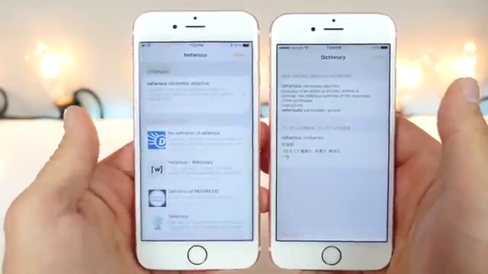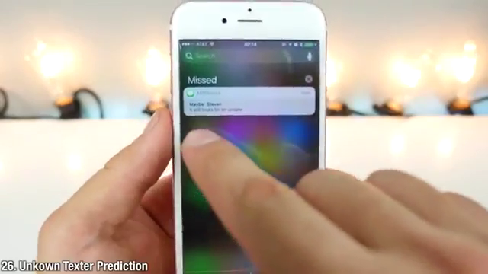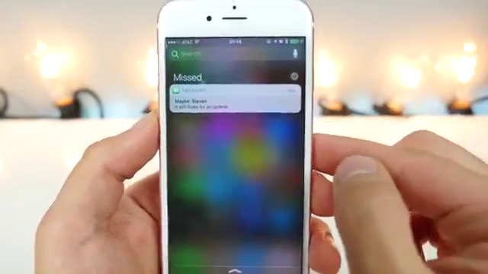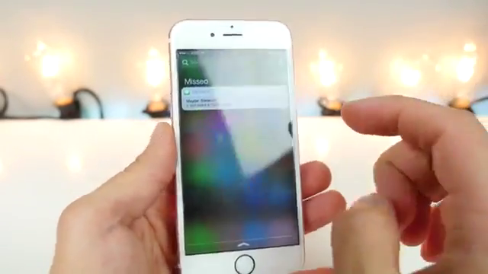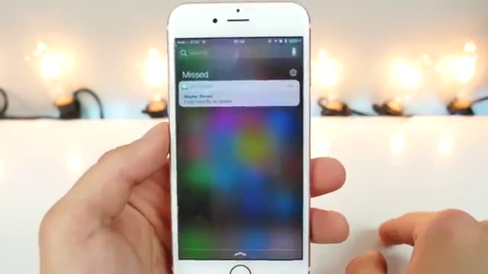Now, if your device receives a message from an unknown number, iOS 10 will actually give you a prediction of who it might be based on previous encounters anywhere it may have seen that number. Now, this isn't new. In iOS 9, this was available only for phone calls. Now this feature has been implemented in messages as well.